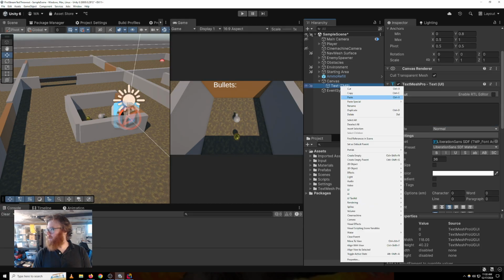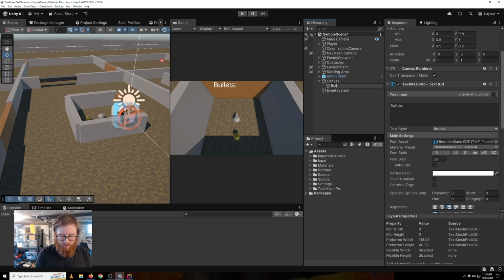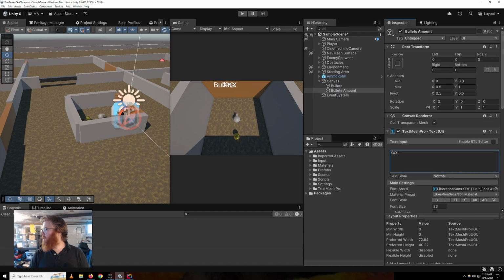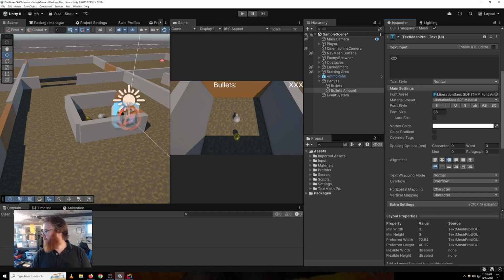Okay, and that's just going to be renamed bullets. We're going to duplicate it and rename this to bullets amount, and that's going to be XXX, however many bullets there happen to be, 0.5 to 1, 0, 0. Lock it to that side.